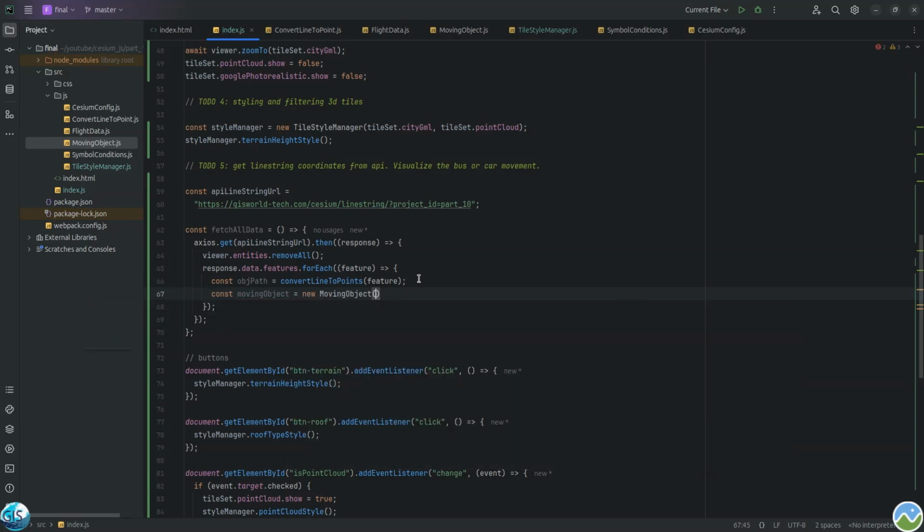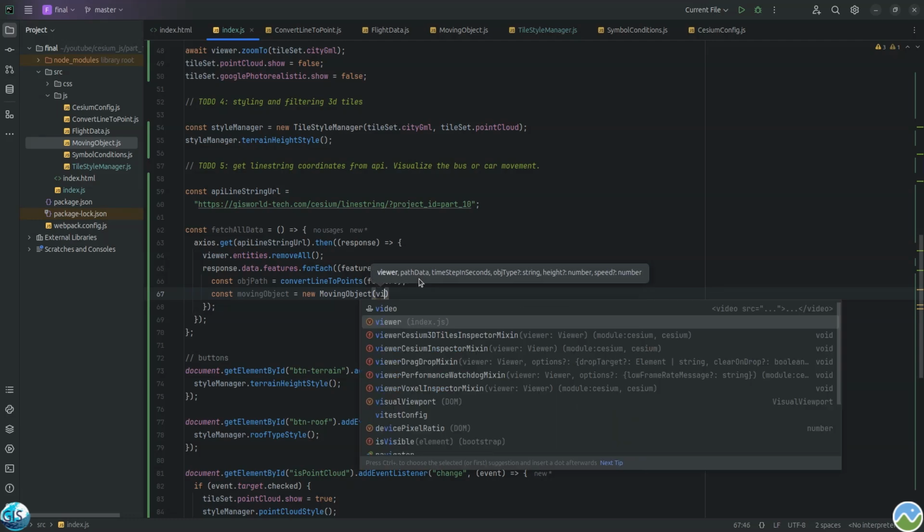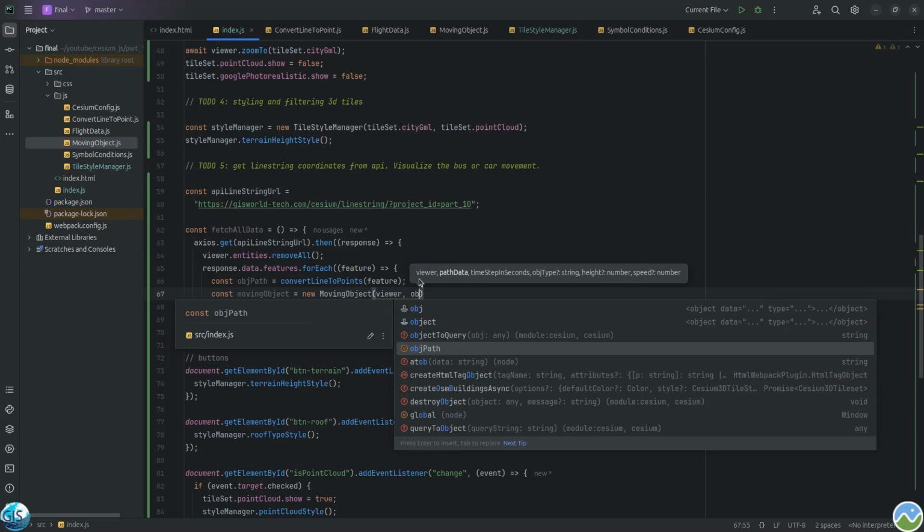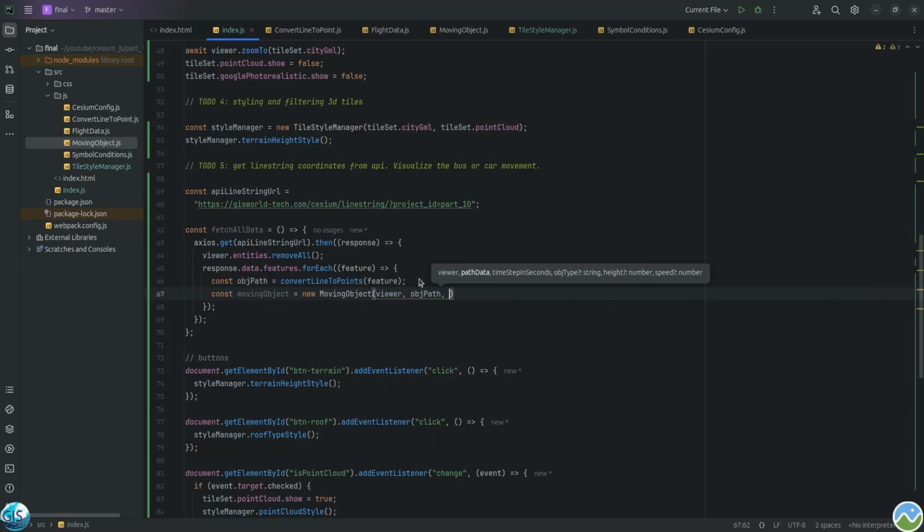Then from the moving object, we should give the viewer, and then we should give an object path. And here, this is again the time step in seconds. We can also use it to visualize the speed. So if I use 10 instead of 1, the speed will be slower. It means that it needs more time to go from one point to another.